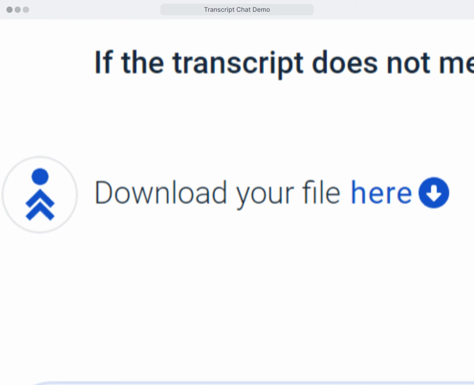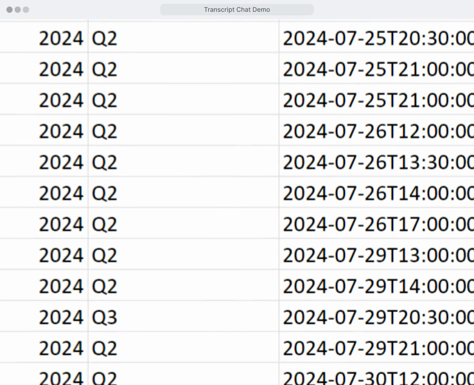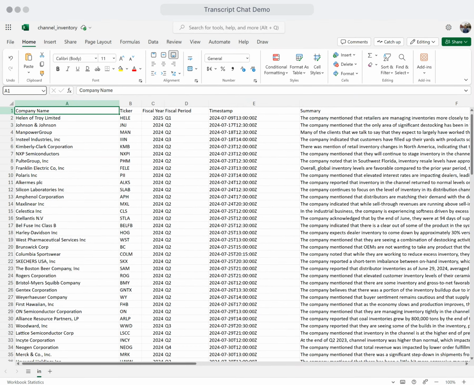In only 3 minutes, Transcript Chat reads 20,000 transcripts and produces my data feed. Here I can click and download it. This is an example of what an Excel file output might look like. Each row represents a transcript. In this example, I can see which company it was for and what fiscal period. I can also see when the event took place. Using the timestamp, I can easily produce graphs over time.